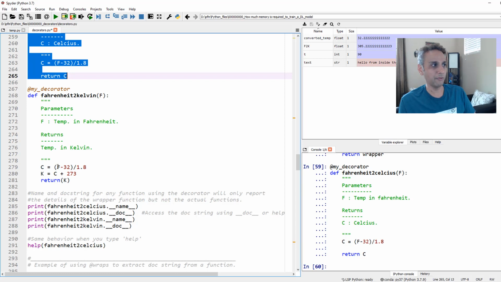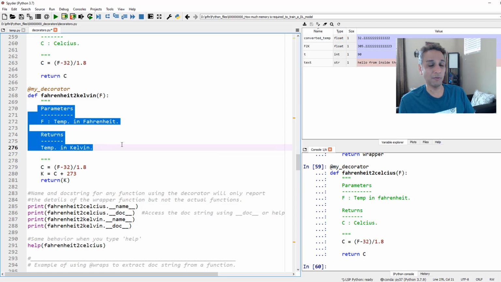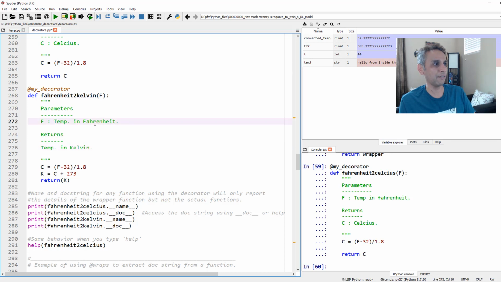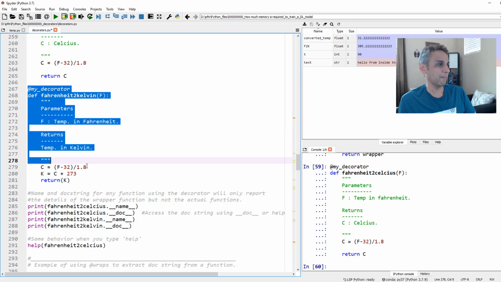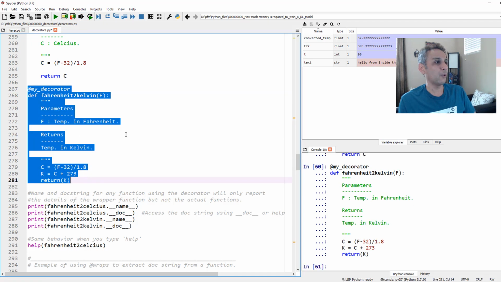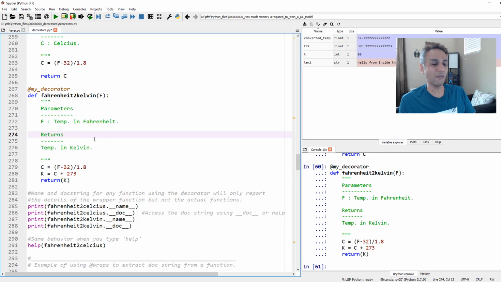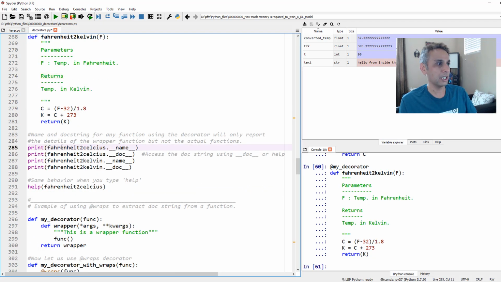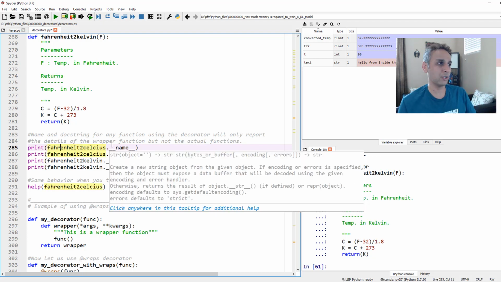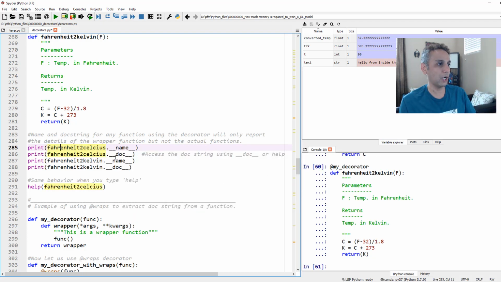It's converting using the formula right there, but I have another piece of documentation saying that F is the temperature in Fahrenheit, and it returns the temperature in Kelvin. Very basic documentation. Now, when you define these functions, how do you get this information without opening up the code? I'm sure you know this. Whenever you import some library, you just type .__doc__ or help. So let's look at some of these.